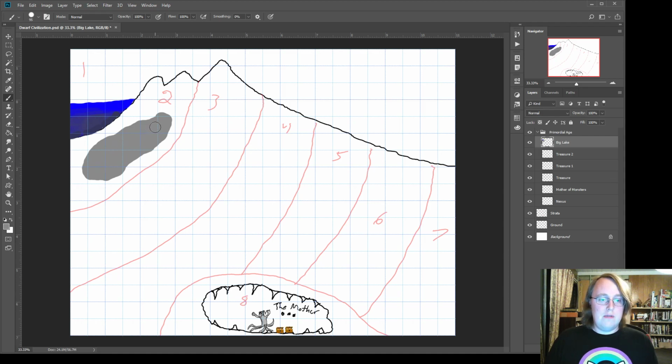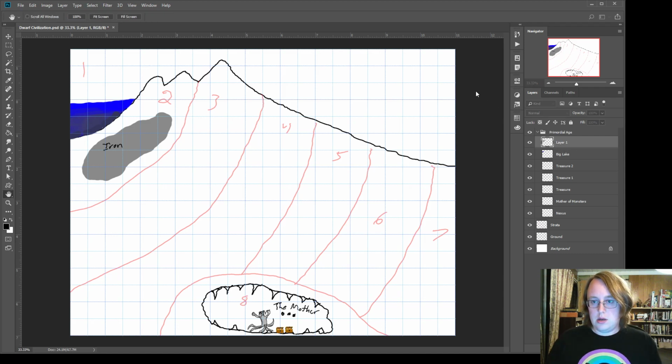So we have a huge mass of ore, metal ore. I just chose metal randomly. Let's call that iron. Let's just make a note that it is a big iron deposit. Gray, there we go. Iron. And it should be its own layer so that we can dig into it later, because other civilizations that come by eventually will dig it up.